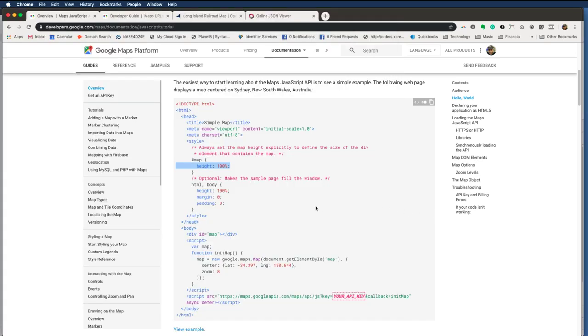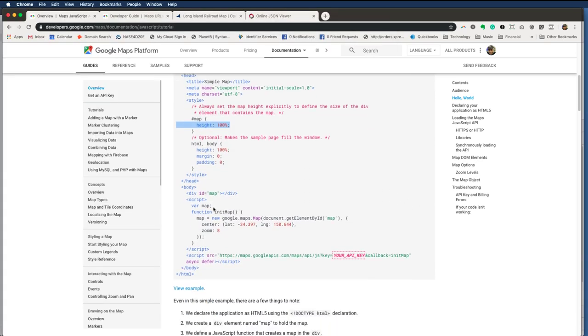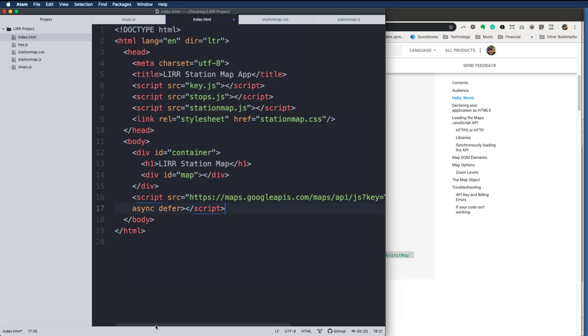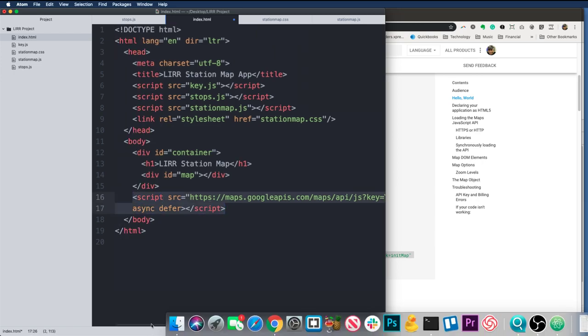So now, if we look at the sample code here, we've got to initialize the map in our JavaScript. And then we also have to load the script to load Google Maps. So let's go ahead and add this first. So let's go to our code, and this I can put down here. It doesn't really matter. So here, this will load at the bottom. I could have put it at the top, but whatever.